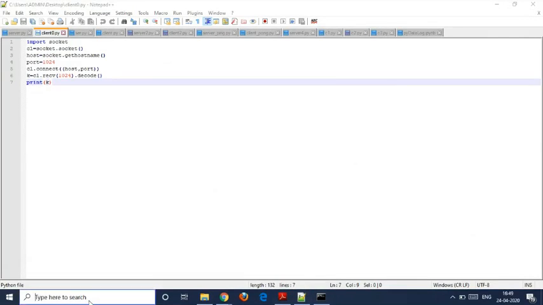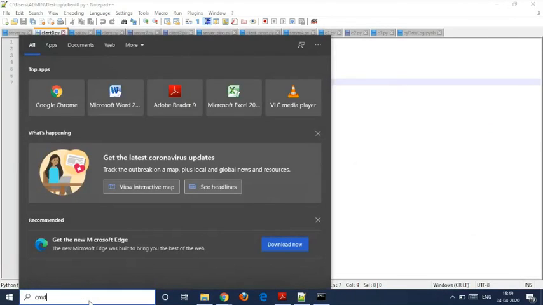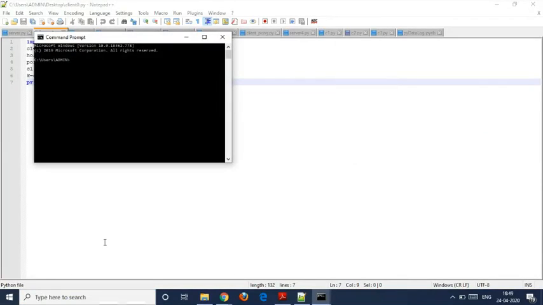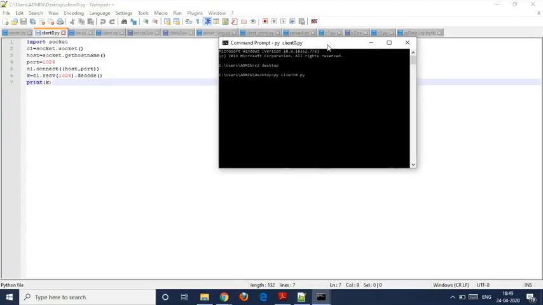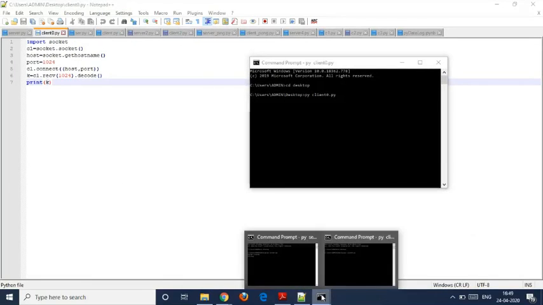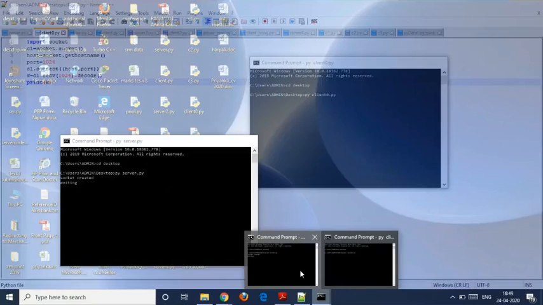After that we will again open the command prompt, cmd, and again we'll go to the location, cd space desktop. The cd command is basically for changing the directory. This is a DOS command. After that we'll again write py client0.py. When you enter, you will be able to see that it is setting up a connection with the server.